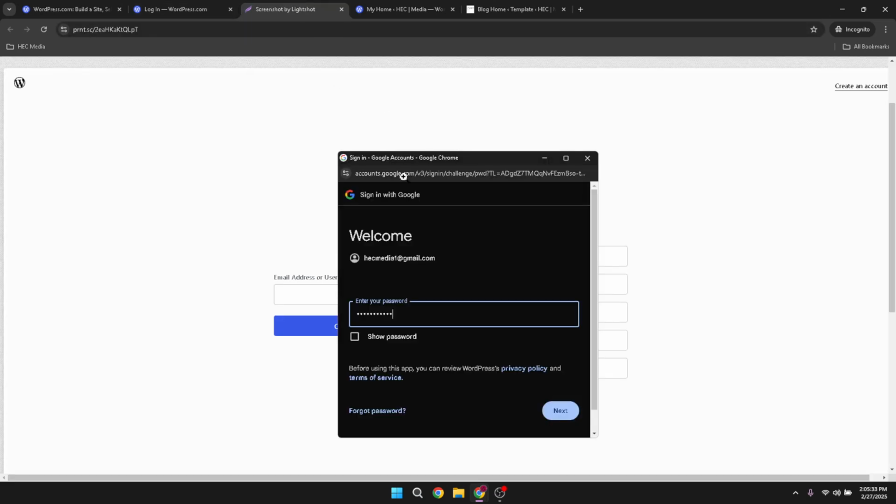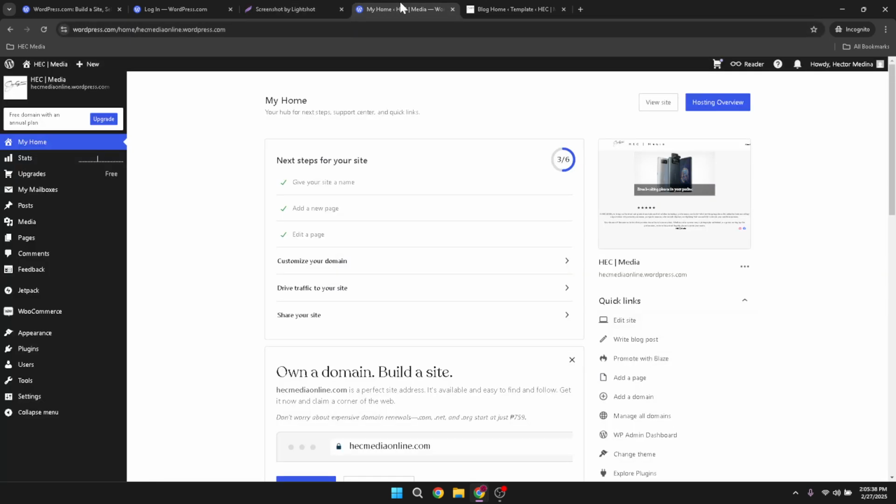Once you've done that, you'll be prompted to select the Google account you wish to associate with the WordPress login. Choose the appropriate account to proceed. Now that you're logged in and ready to make some changes, look to the right panel where you'll find Quick Links. Under these quick links, there's an option to edit site. Click on it to gain access to your website's editing dashboard.